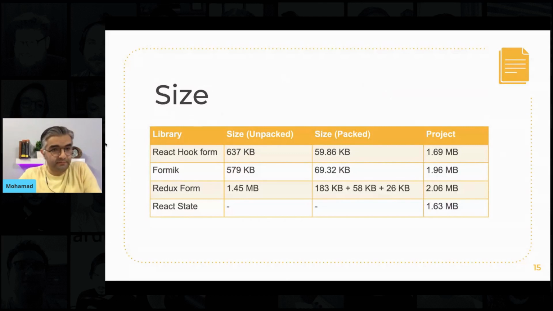For React Hook Form, the unpacked size is around 600 kilobytes, but the packed size is around 60 kilobytes. It's pretty neat. But the last column, the project column, means that we are going to see some demos that I've developed using React Hook Form, Formik, Redux Form, and React state. All of them have the same functionality, same inputs, same resources, everything is the same. But I just put the project size, the project resources it uses to load up my project, in order to compare things.